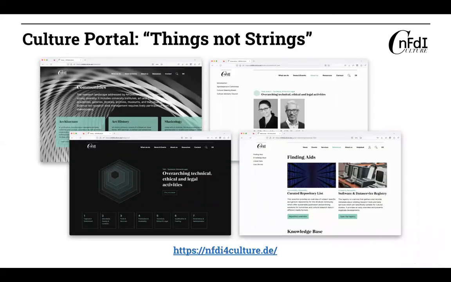Briefly speaking about the culture portal, I mentioned that we use the knowledge graph as a substrate for what gets published in the culture portal. As such, everything that we have in the culture portal gets a unique IRI so that you can reference it with a proper link instead of just having strings in your data.